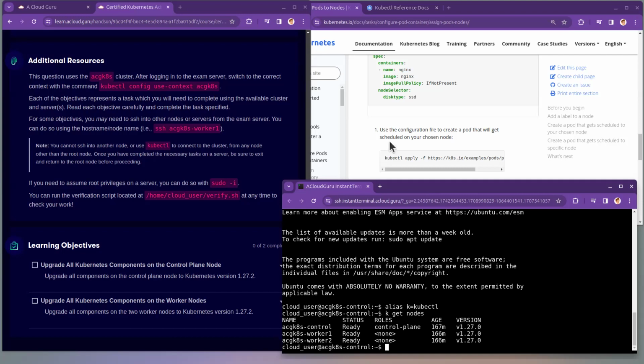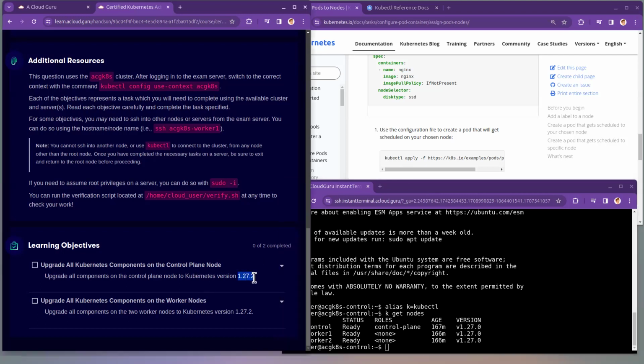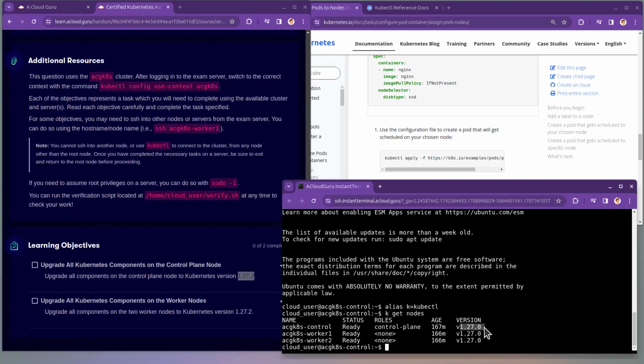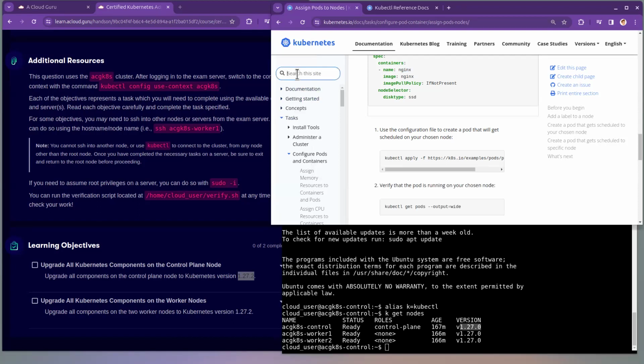All right. So I do not have all the commands for how to do the upgrade. If you see here, it's 1.27.0, we have all the nodes on 1.27.0. Okay, so let's search for upgrade kubeadm.